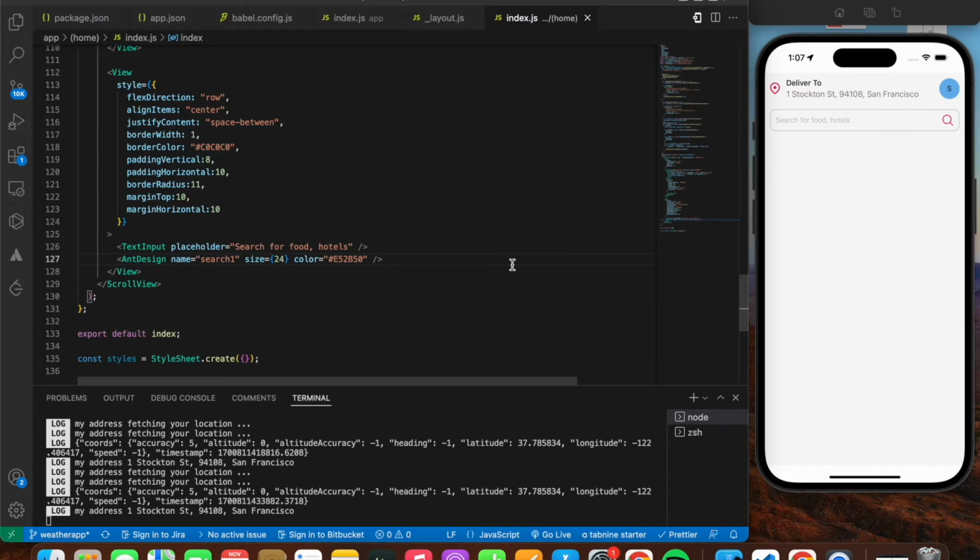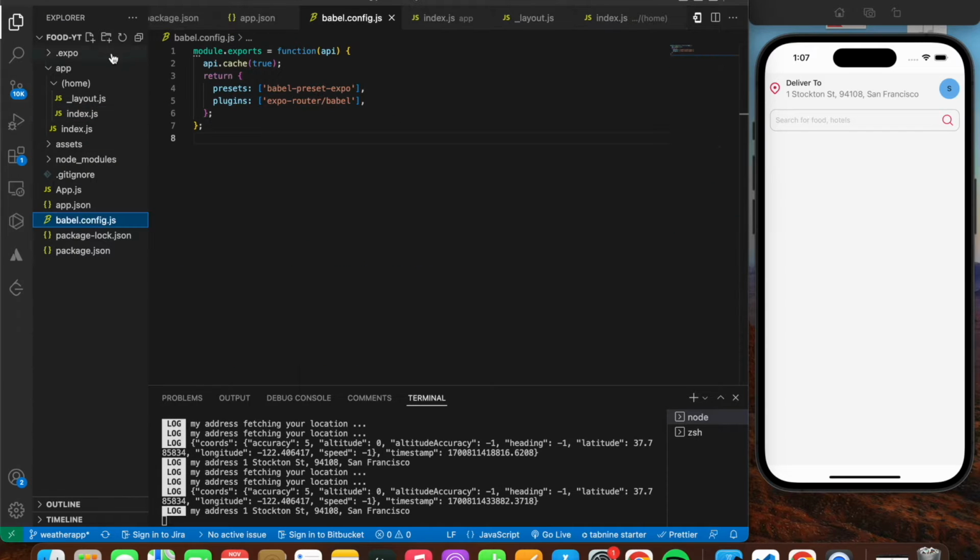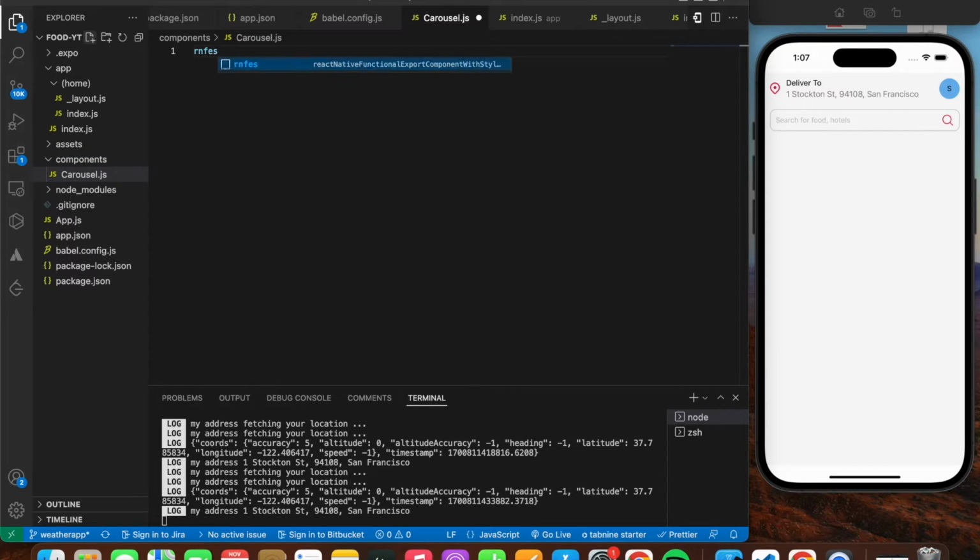Okay, so now after that, we're going to show the image carousel that is going to come below the search bar. So I'm going to open up my file tree. At the root level, I'm going to create a new folder, that is my components folder. So here I'm going to create carousel.js, and type rnfes to get the shorthand snippet.